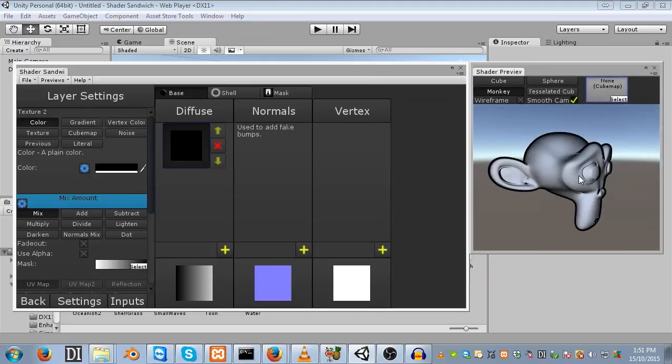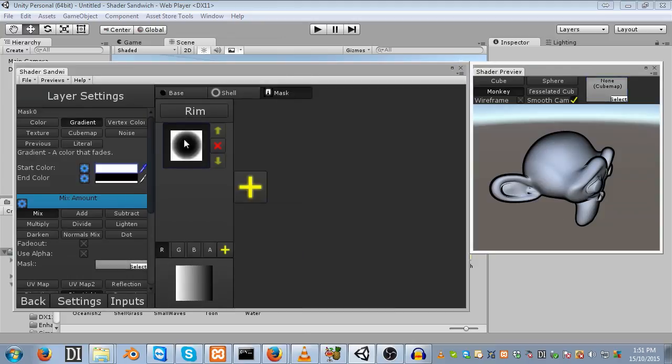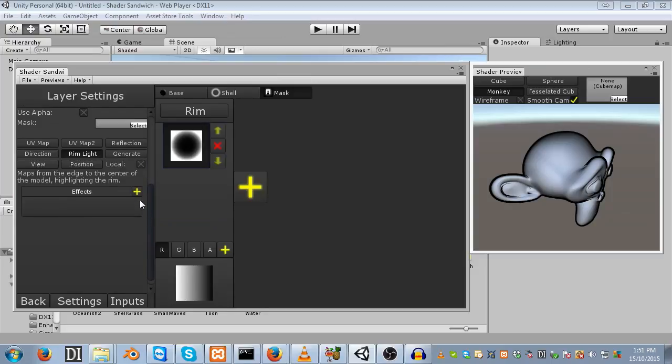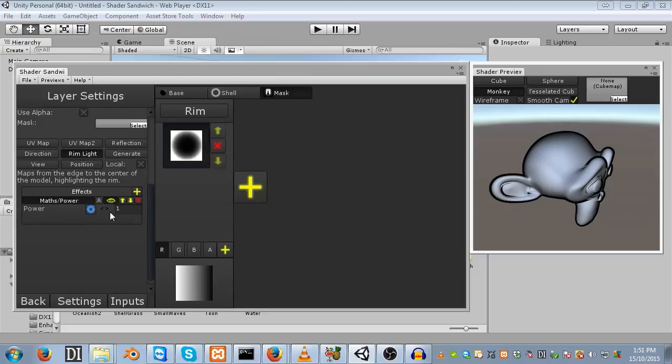So that looks like this, not quite right. What we want to do is make this rim light thinner. We can do this really easily. So head on back into the rim mask, scroll down to the bottom, and add the Maths Power effect. So now we can just add an input, so that it's easier to mess around with, and just crank it up a bit. See? Something like that.